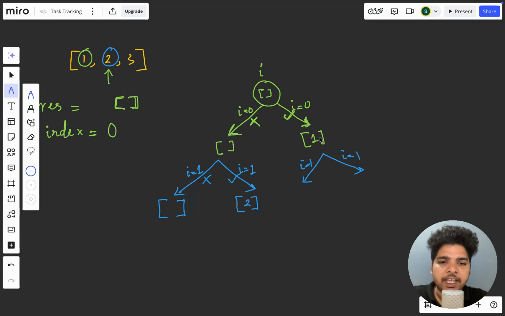Here also, take this element first: don't include, then include. When you don't include anything, it will be 1. But if you include, initially it was 1, now append 2. It becomes 1, 2. This is step 2.